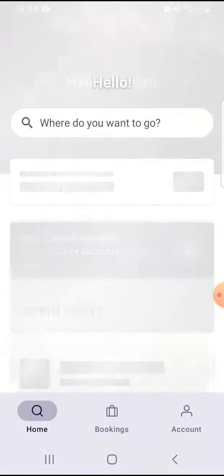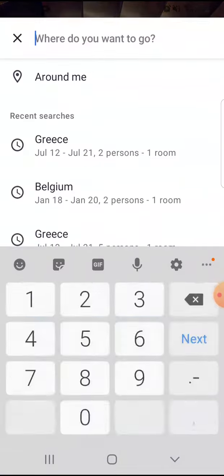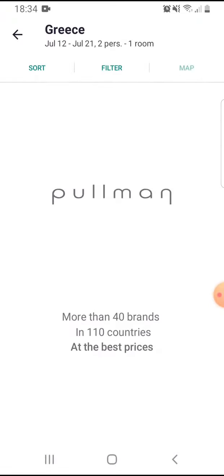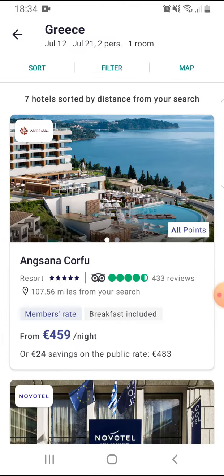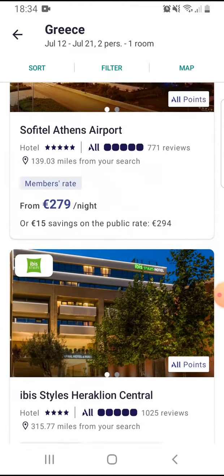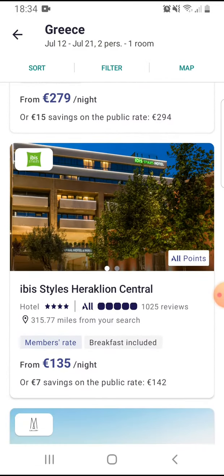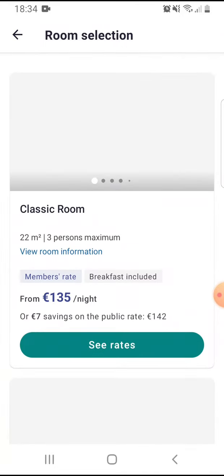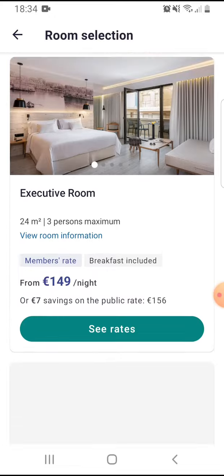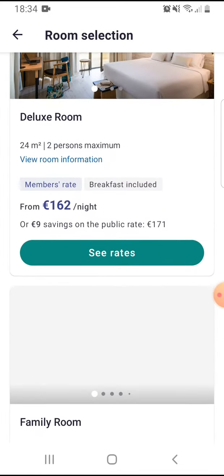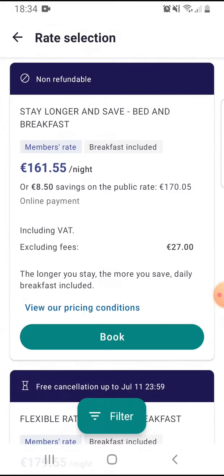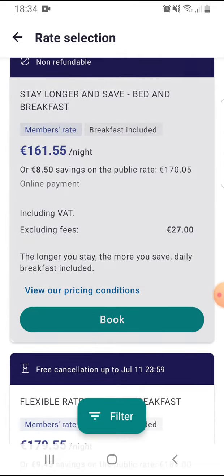Open the app, then search for a hotel. If you find something you like, tap on it, then tap see the rooms. And here are the rooms you can reserve, and you can see the rates.